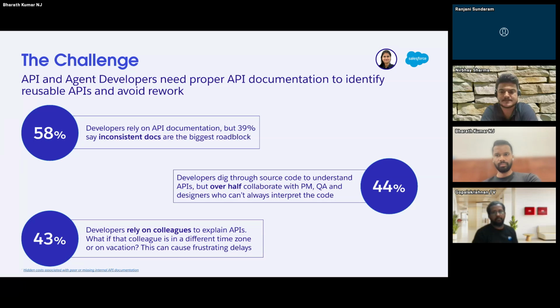API's purpose. And from our experience, this is not just our problem. This is not a problem with our team or our company for that matter. This is the most common issue across the industry, and we have some market research and analysis data that backs it up. Now let's look at these statistics. We found that almost 58% of developers rely on API documentation to do their work, but 39% of them say that inconsistent documentation is their biggest roadblock.